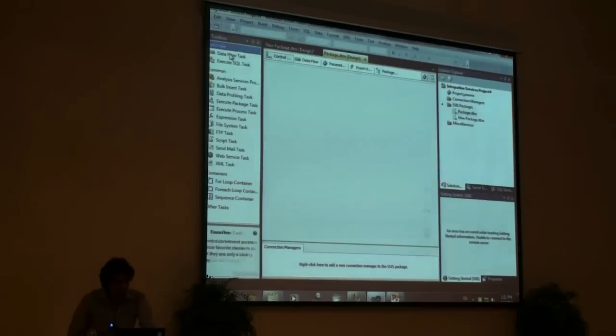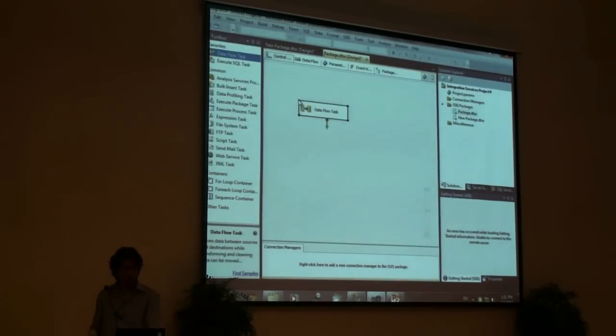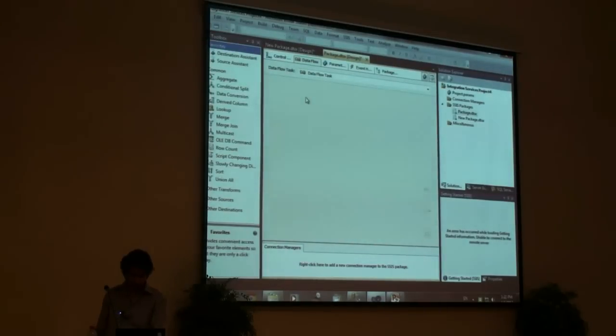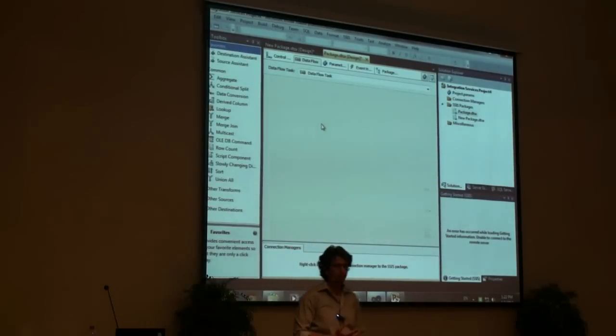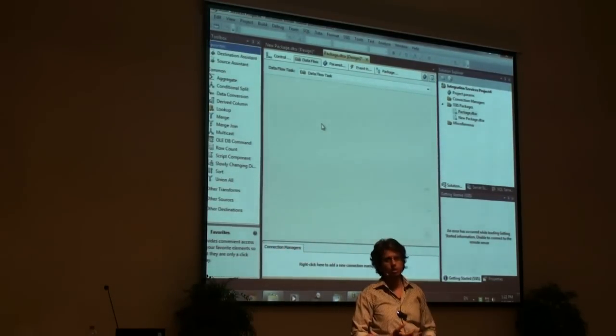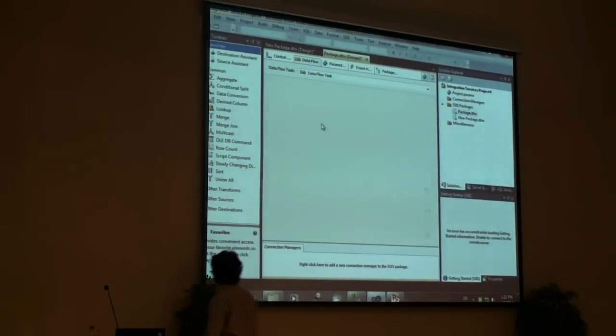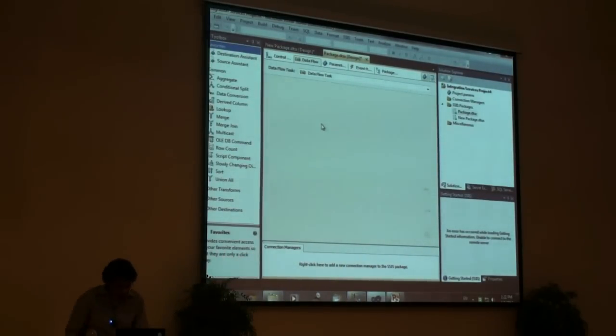So I'll just drag a data flow task, and I'll just double click. It's going to take me to the next window, which is the data flow. So what do I want to do? Copy from SQL Server into Excel, right? Simple enough. I can look for it over here and work with it.